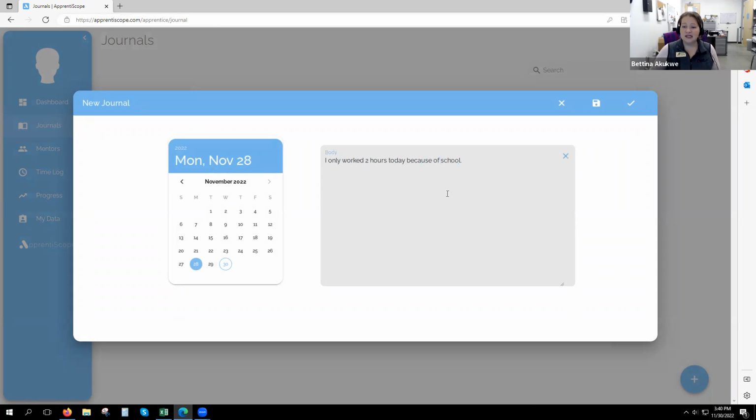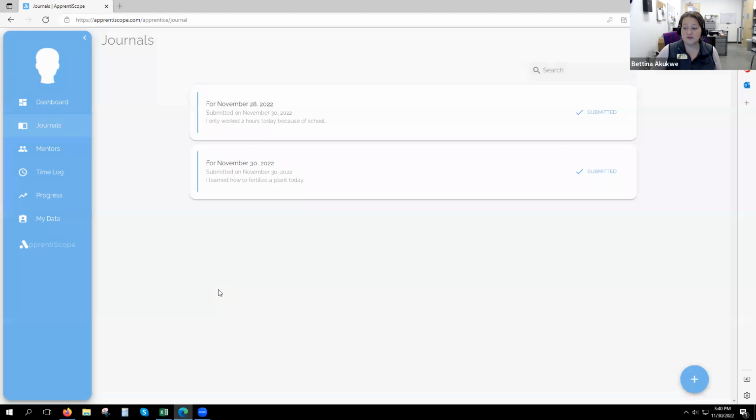So this can really be anything, and then you can either quit, so you can cancel this entry, you can save a draft for later, or you can submit it, and once you submit it, it goes straight to your supervisor. So that's what I'm doing right here. And then of course you can see all of your entries in your journal.